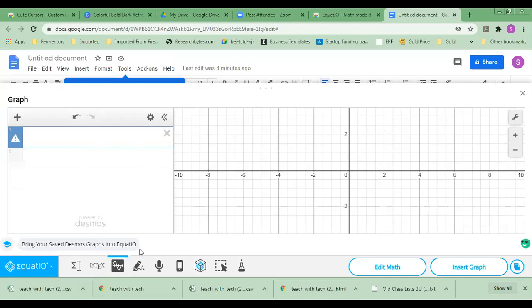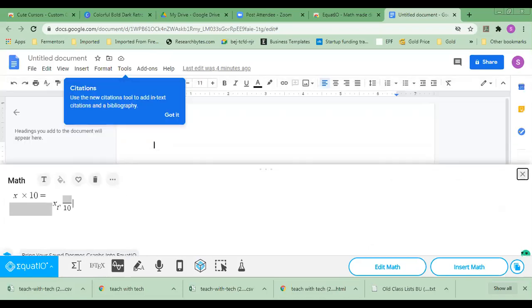Bring your saved Desmos graphs into Equatio. So you can insert your graphs from your folder, or you can insert the image and you can insert a free expression. So I'm not a math educator, so I will not know what is that free expression that we need to use out here. So this is about math.